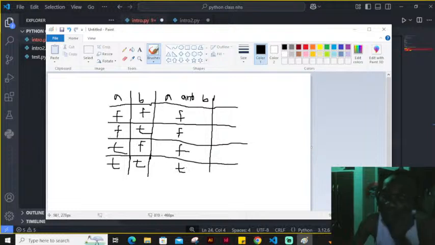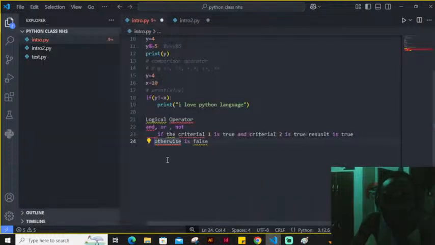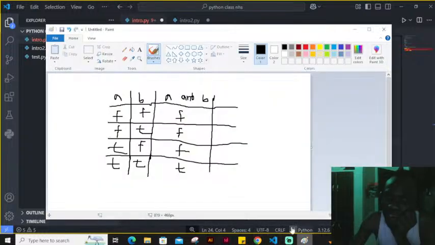For criteria number 1, is it not supposed to be true? I mean, this last one, which number? Number 1 is false. Can I see the definition again, sir, from the other side? If criteria 1 is true and criteria 2 is true, result is true, otherwise false. So it means that both have to be true for the result to be true. Oh, okay, I get it. That's what AND is.